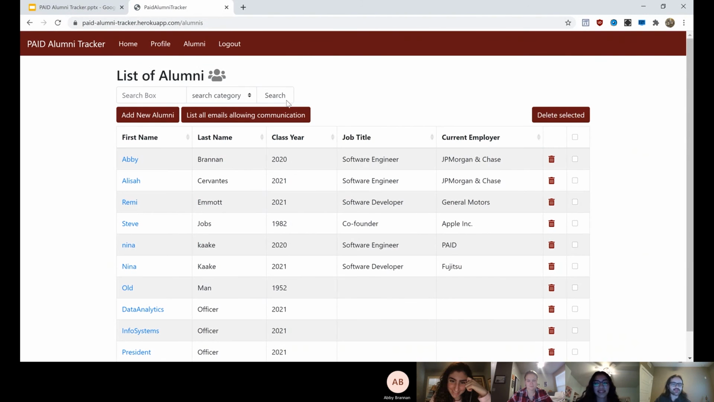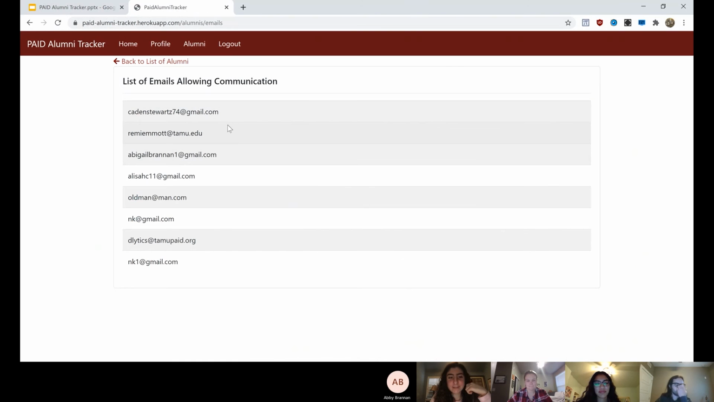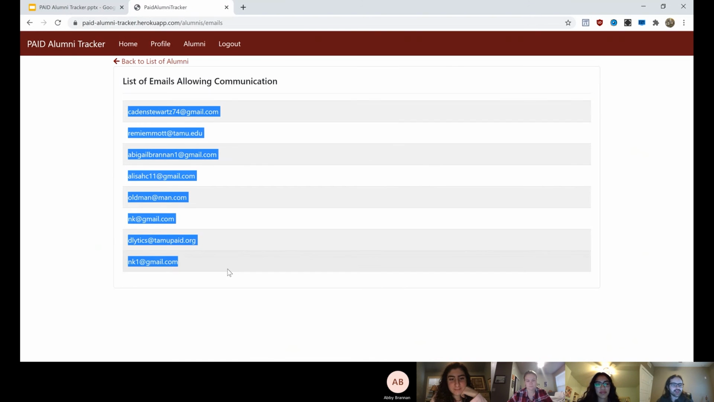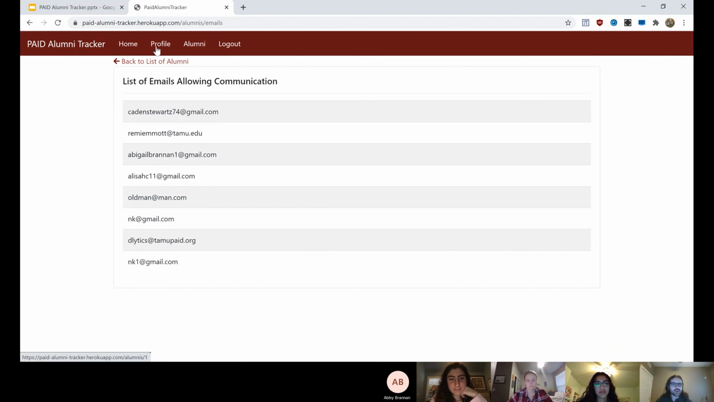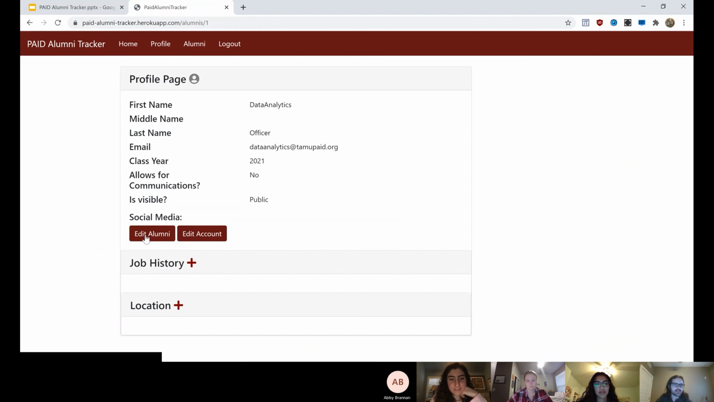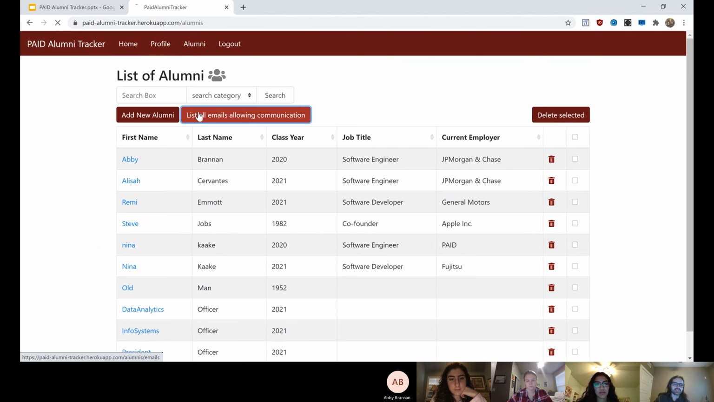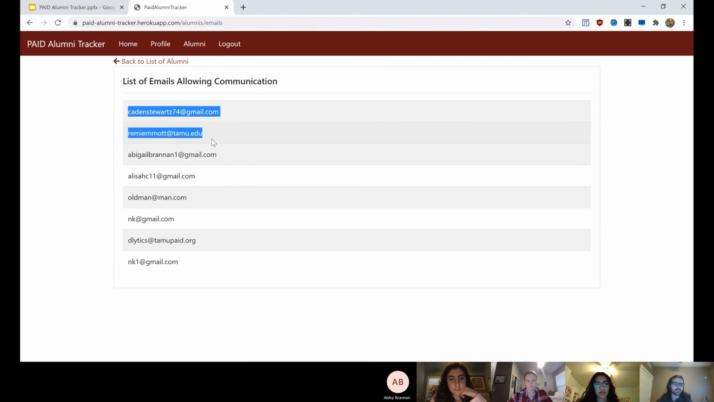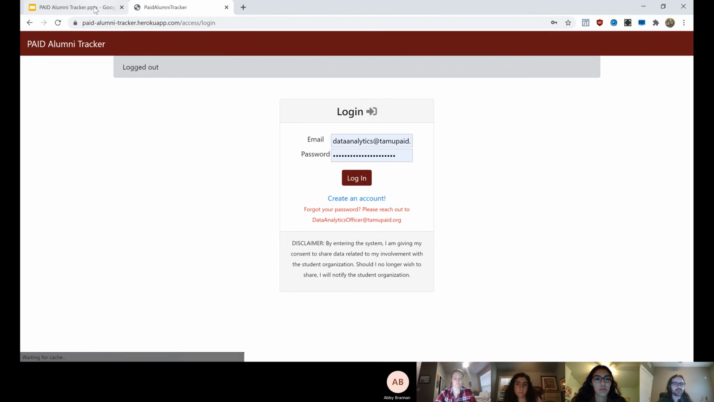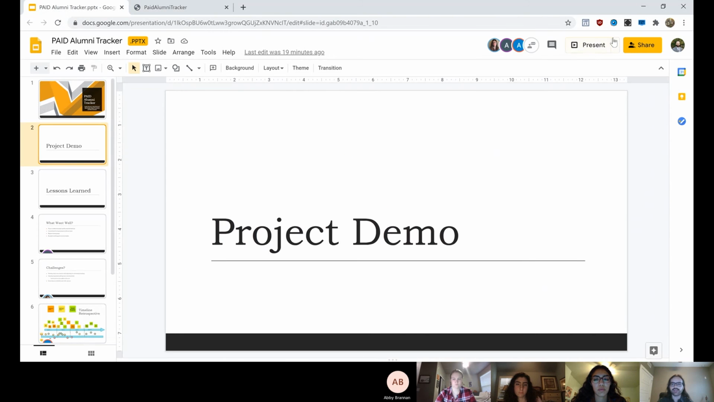I can also list all emails allowing communication as an admin if I want to send out a mass email list. If there is an alumni event happening, I can easily get that list right here. So as a user, if I don't want to be in this list, I can just mark myself as a no for email communications and I won't show up in that list. So you can see that the data analytics one doesn't show up here. That's it. I'll get back to the presentation now.